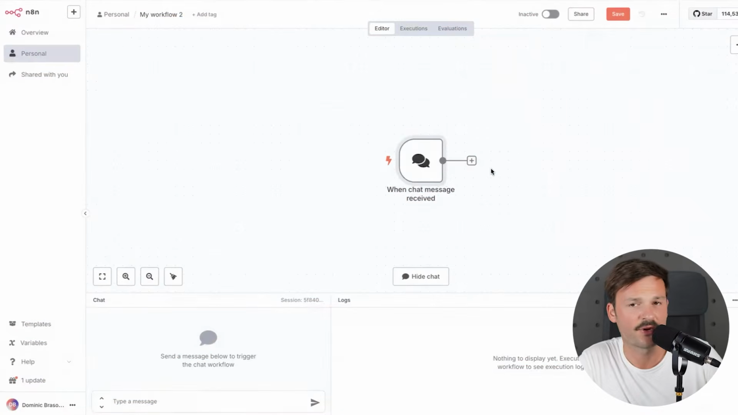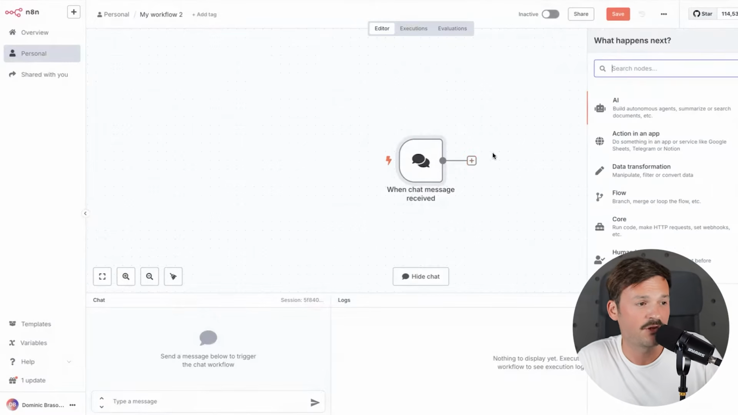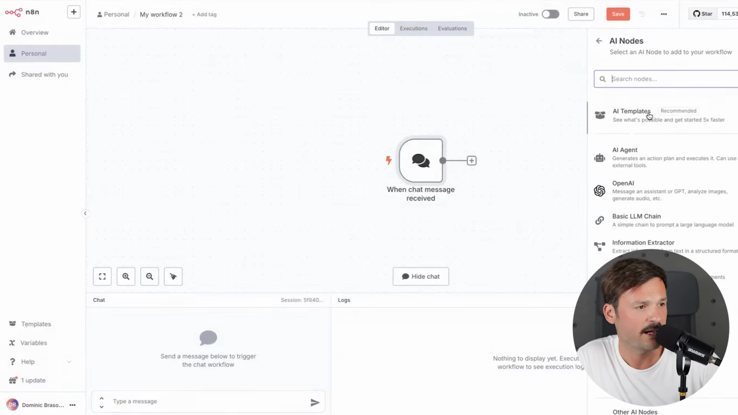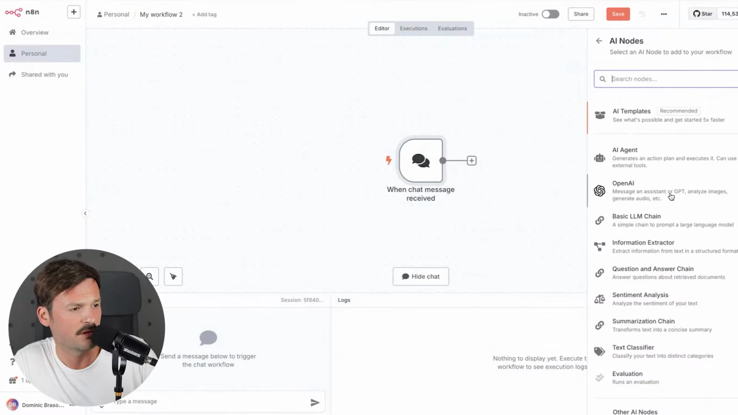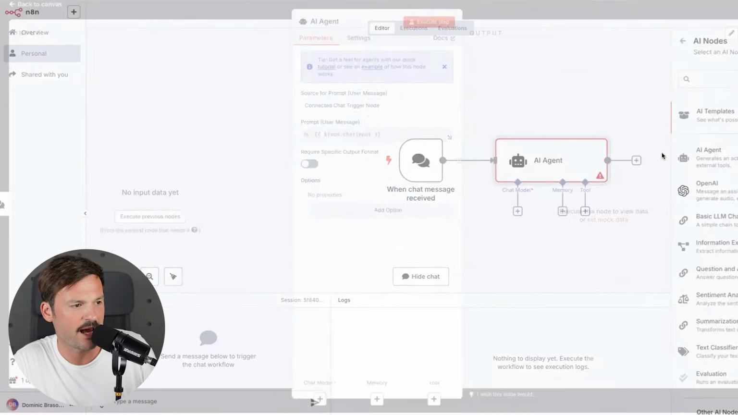Now, this is your trigger. This is where you start from. This is what triggers this AI agent to actually function. So we just click on the plus sign here. And now what do I want it to do? I have a bunch of actions in here, and I'm going to choose AI, and I'm going to choose either an AI agent. I can go with OpenAI, basic LLM, information extractor. This is super powerful and you can do so much. And in this video, I'm just going to focus on creating an AI agent.